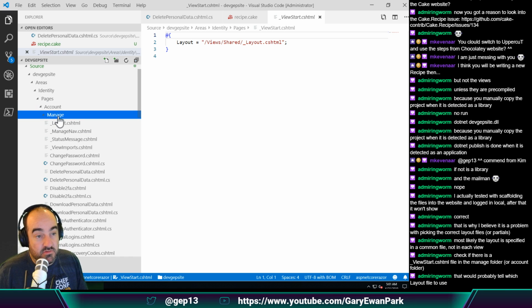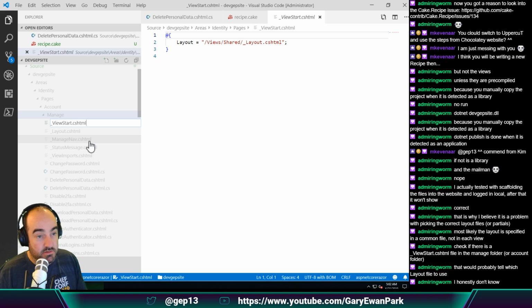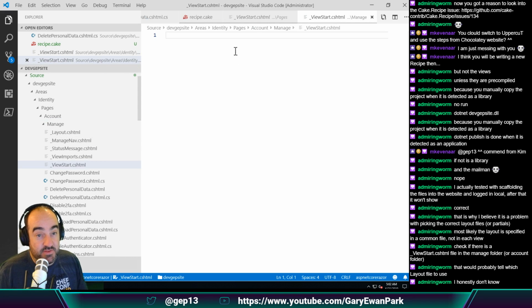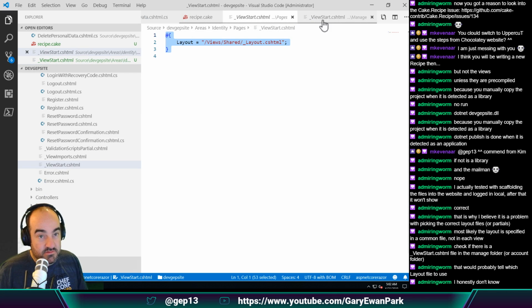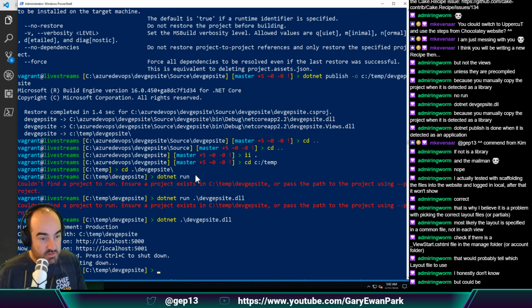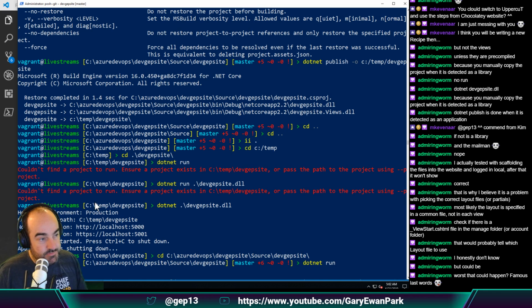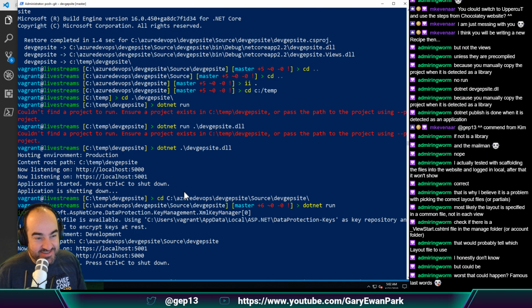So if I go into here and create a new file called view start.cshtml, let's give it a go, shall we? What's the worst that could happen? Let's grab this and let's put this in here, and then this is going to be layout.cshtml. What's the worst that could happen? C Azure DevOps, devgep site, source, devgep site, dotnet run. Let's have a look. What's the worst that could happen? Who knows? I haven't seen that before.